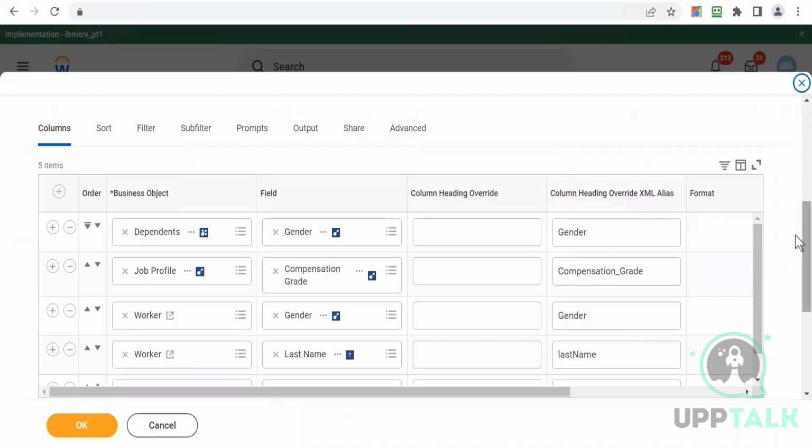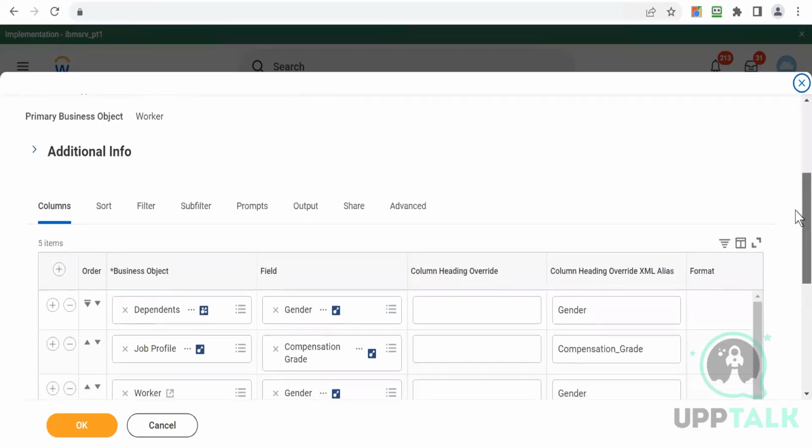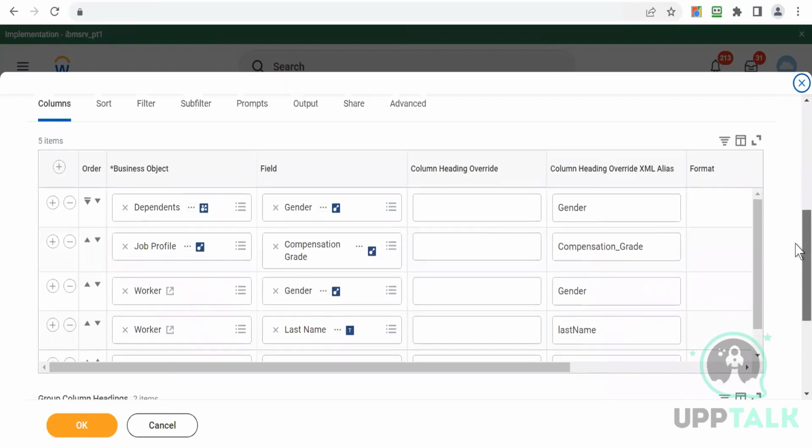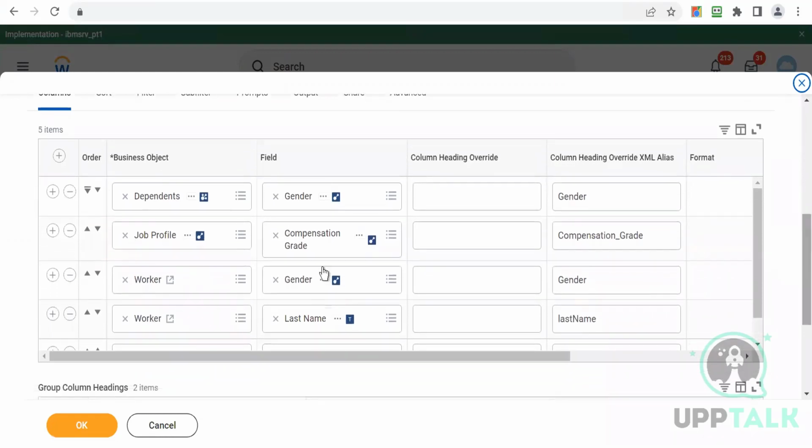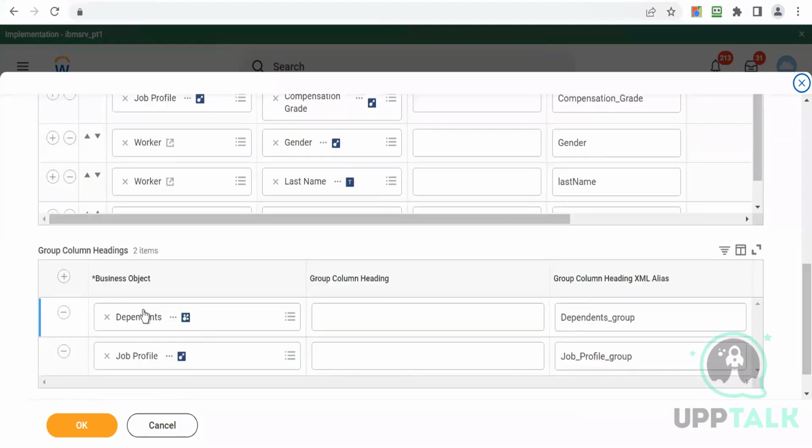Because worker is the primary business object, that will automatically be converted. We don't need to do that separately. But as we have added the related business objects, that needs to be converted because that acts as a group. And we have to convert that into a group column heading. Otherwise, the data from those two business objects will not be part of this report. It will start throwing an error. Okay, so for every related business object, we need to add it here.